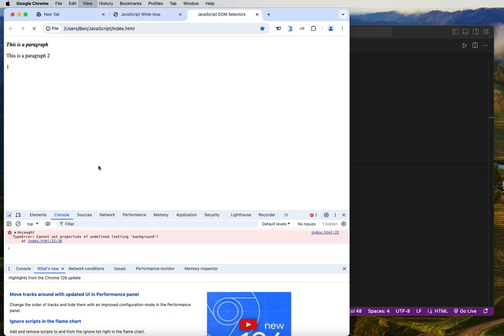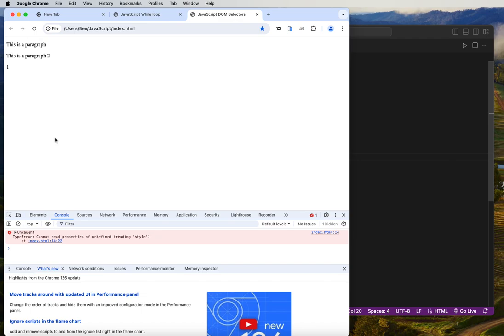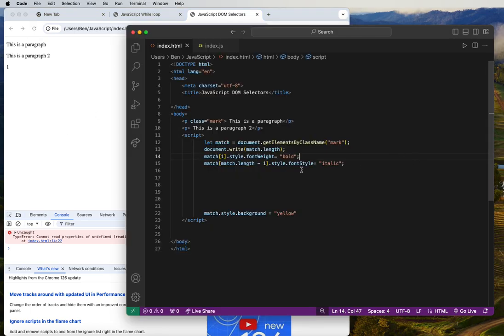Okay, let's go. Now we have changed the first paragraph into what? Italic. So the same 0 we got has changed into italic. What if I change this one to 2? Then nothing happens because the only class we're targeting is on the index 0. Alright, so we have the match dot length minus 1 dot style font italic.